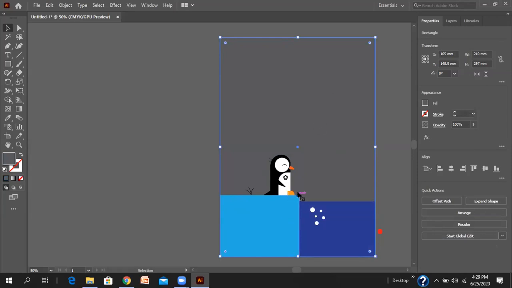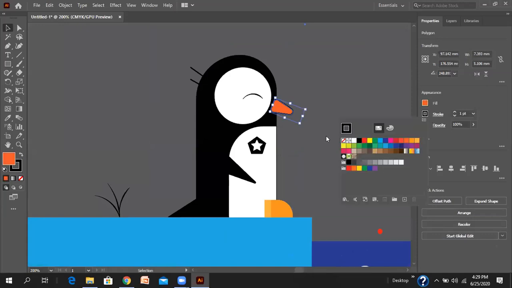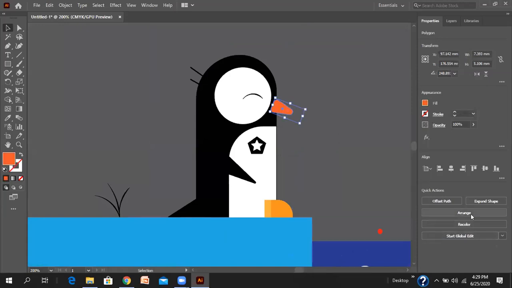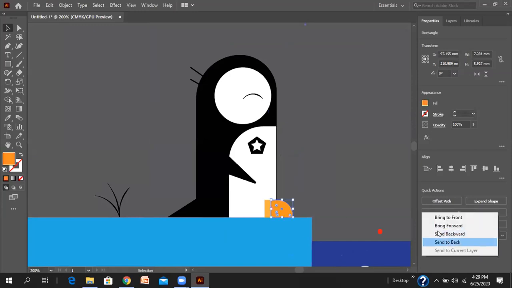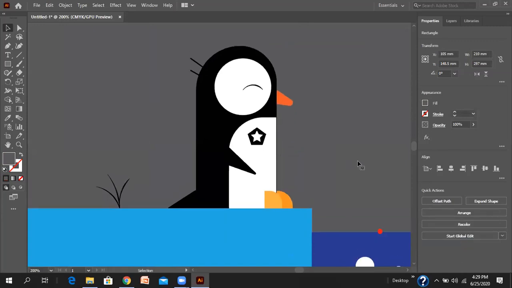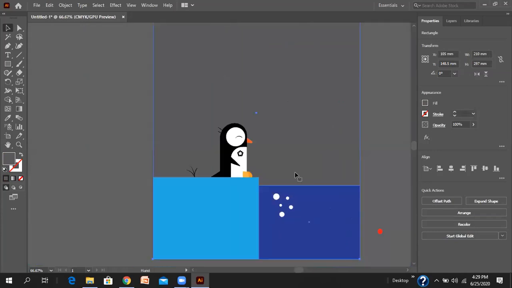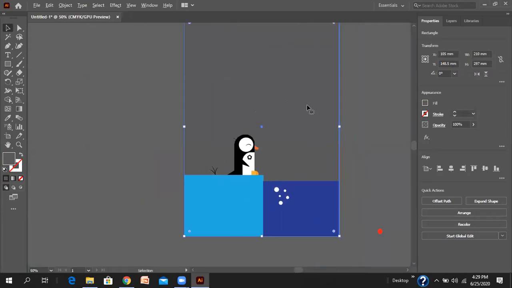And if you notice again, the beak, oops, sorry, stroke none. But again, you've got to send the beak, arrange it to center back, send this one to back, and then again, click on this and send it to back. So now you'll have all this and it looks pretty good. So let's move forward and learn about gradients.